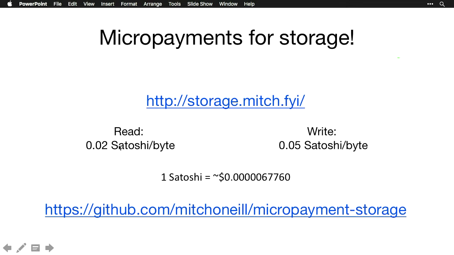A Satoshi is like 1 millionth of a Bitcoin, and so a Satoshi works out to whatever, 1/100th of a dollar. And so it's basically charging you very, very small amounts per byte, but it can actually meter at that rate. If you go to the GitHub thing as well, there's a full implementation, you can just run it and start doing microtransactions for storage as just a joke thing.